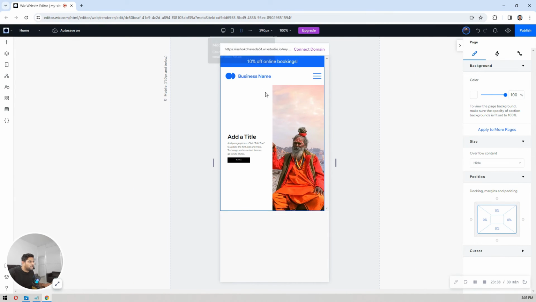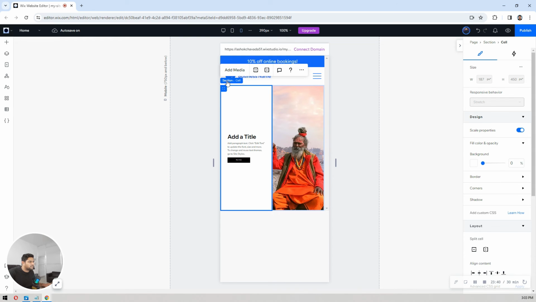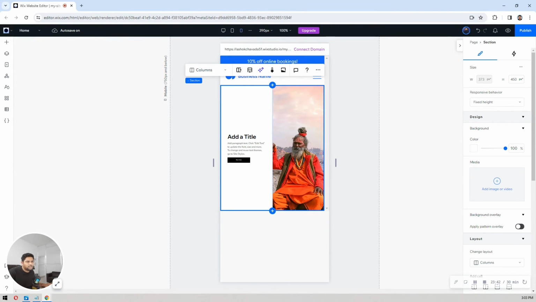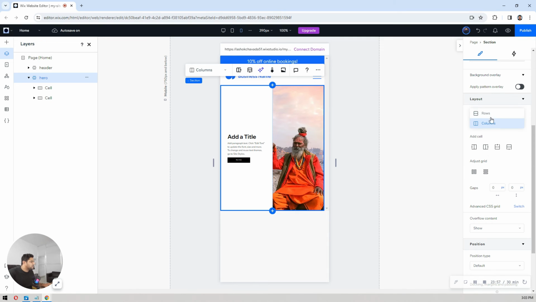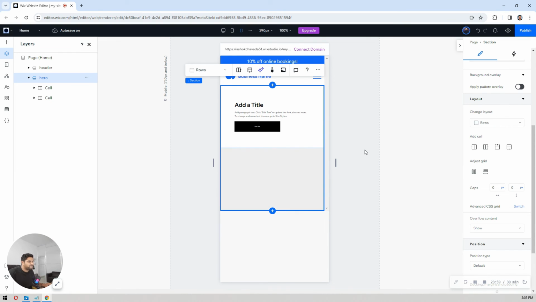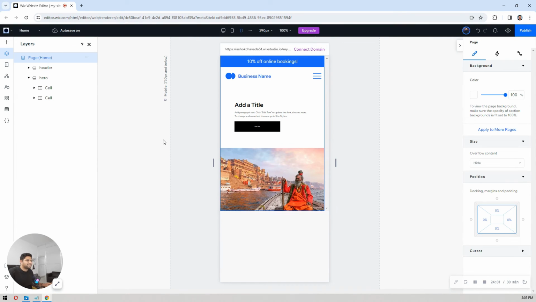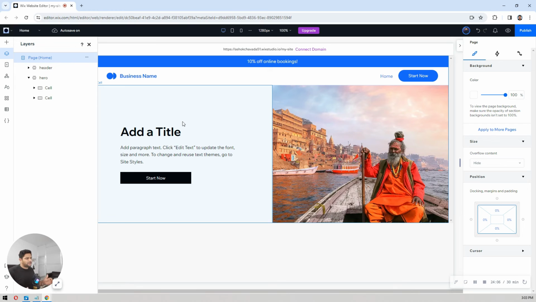And let's click on the mobile, and now let's click on the section. And from here also you go and click on the section or cell section. I want the image to be at the bottom and the text on the top. I scroll down, I want this layout to be rows, right? Now just look at this, it's simple. So we have created a section within 5 minutes.